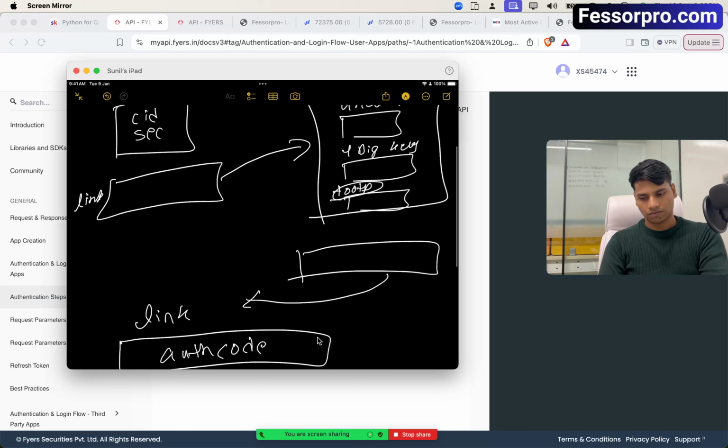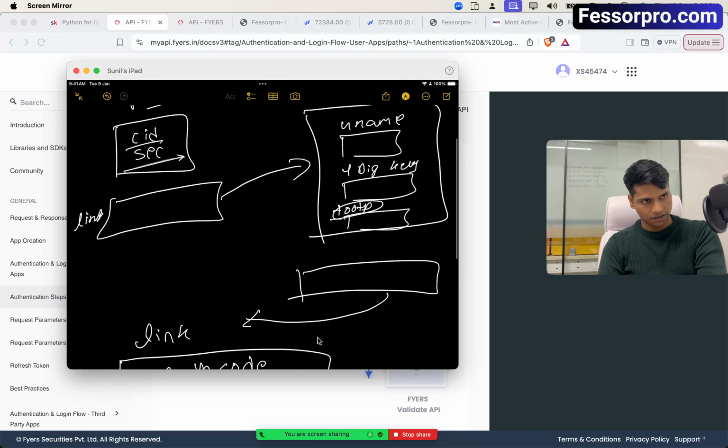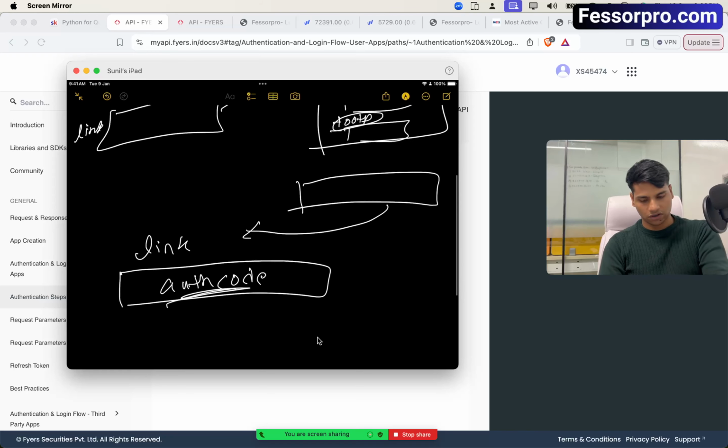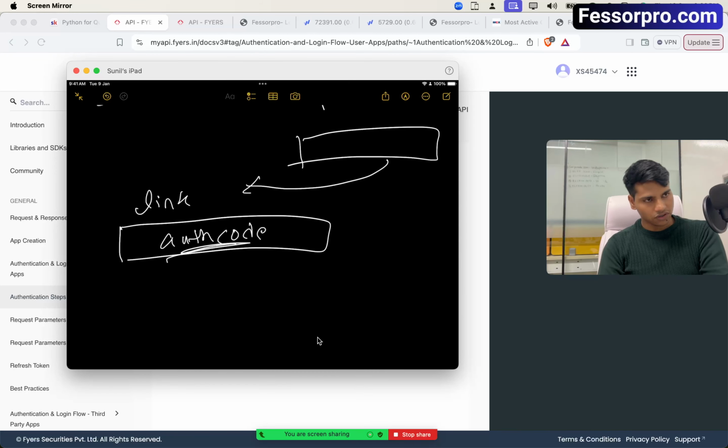Okay, so by using client ID and secret key, you have to go to the Fyers website. You have to verify yourself. Once you write your information correctly, they'll give you the auth code. Once you have the auth code, you need to use this auth code to get the access token.